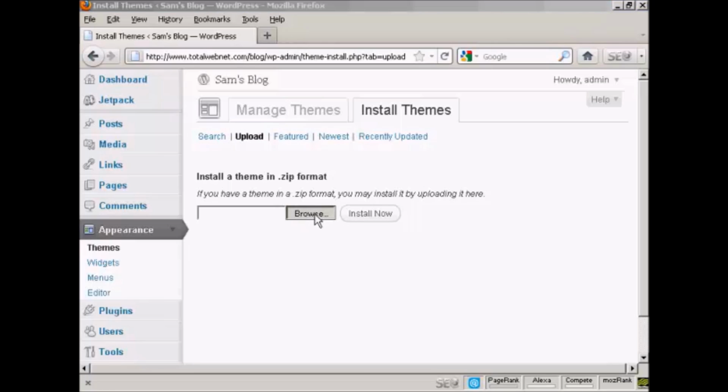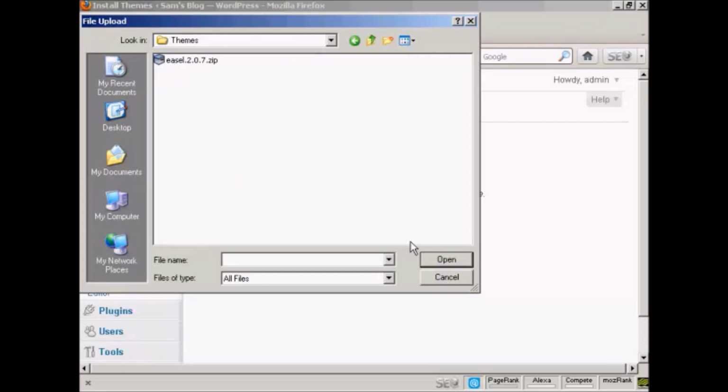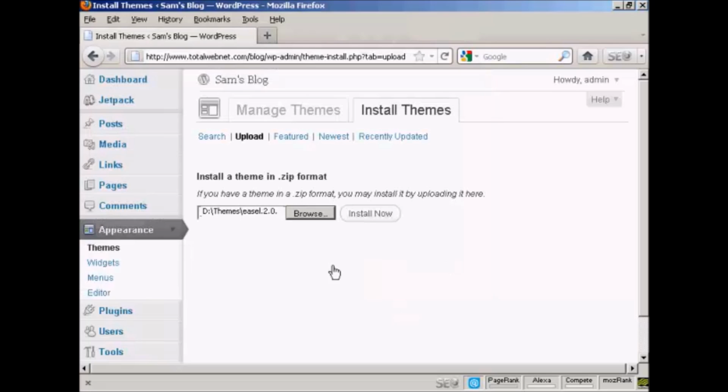So click here on Browse, and this pop-up window opens up, and this is the folder that I'm going to upload it from, which is Themes. And you see here we've got our zip file. So select the one we want. There's only one here, Easel, which we just downloaded. So click here on Open, and then click here on Install Now.